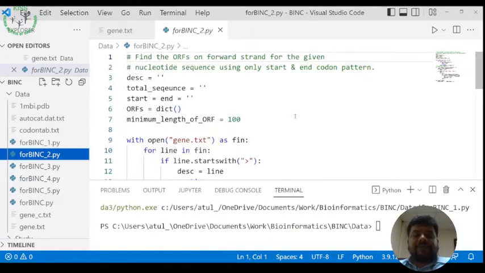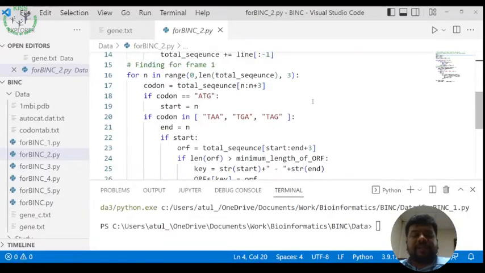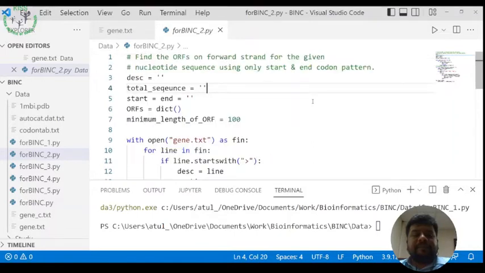Okay, so this is a particular problem. So we want to find the ORFs on the forward strand for the given nucleotide sequence using only the start and end codon patterns. Okay. I hope you are aware about the ORFs, open reading frames. You are aware about that, right? Open reading frames. Just confirm so that I don't have to talk about ORFs.